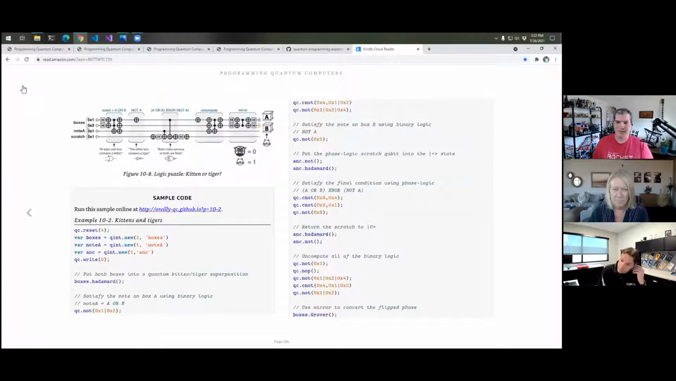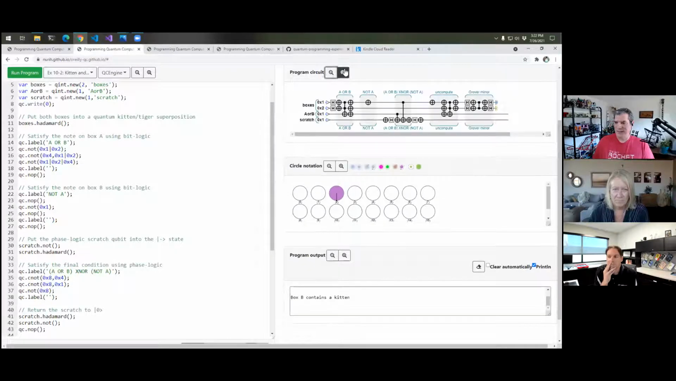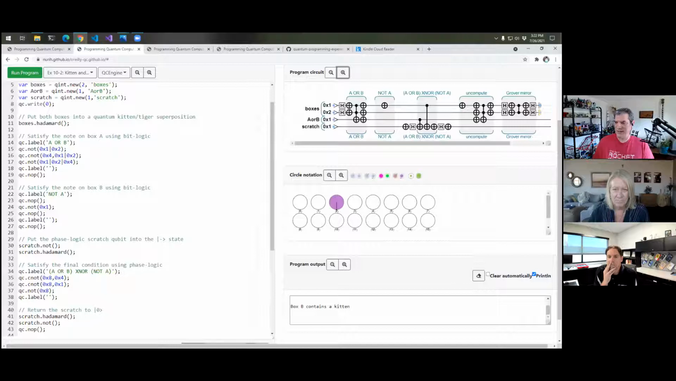Let's look at, I'm going to go to the circuit diagram on this. Let's see, does it make sense to make that one? Yeah, I can make that a little bigger.